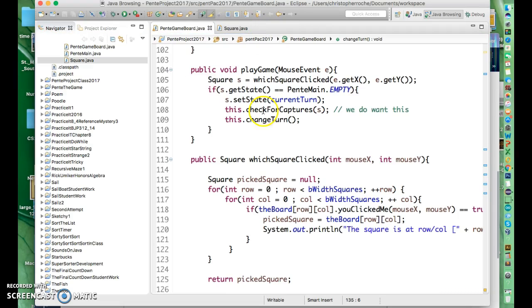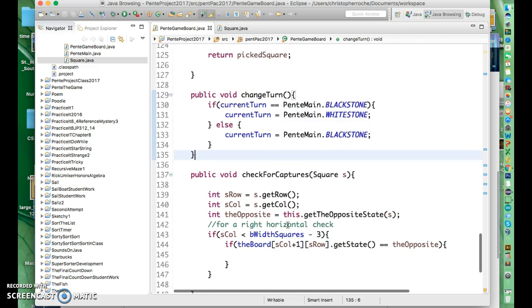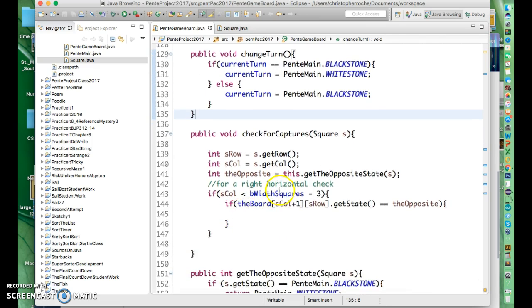Okay, hi, we are here and we are doing Pente and we are checking for captures, okay? Right now we are doing a right horizontal check, okay? And we're gonna have to do a left horizontal check and stuff like that, and an up check and stuff like that. But basically we have this sort of model. And what we're probably gonna do is do that and then kind of combine this and see if we can figure this out.